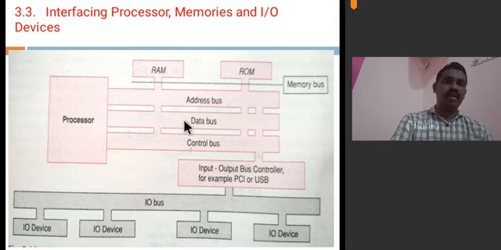See, different buses are there. We have the address bus, data bus and control bus. Generally, the address bus carries the address, the data bus carries the data, and the control bus is the one which controls both the address bus and data bus. Here another memory bus is there, which is the interface between these buses and the memory elements such as RAM and ROM.